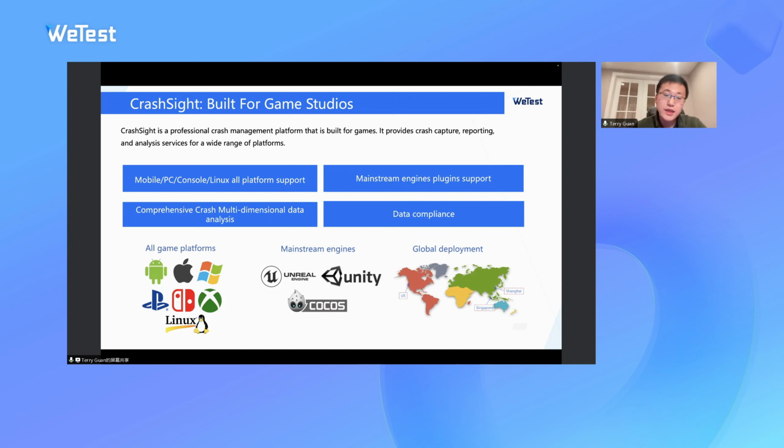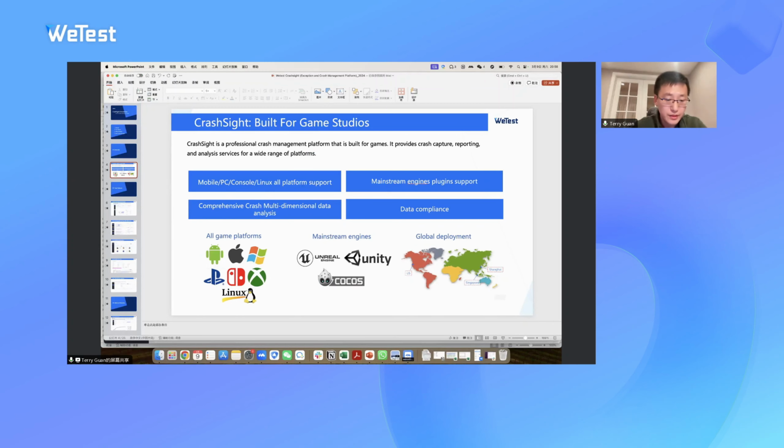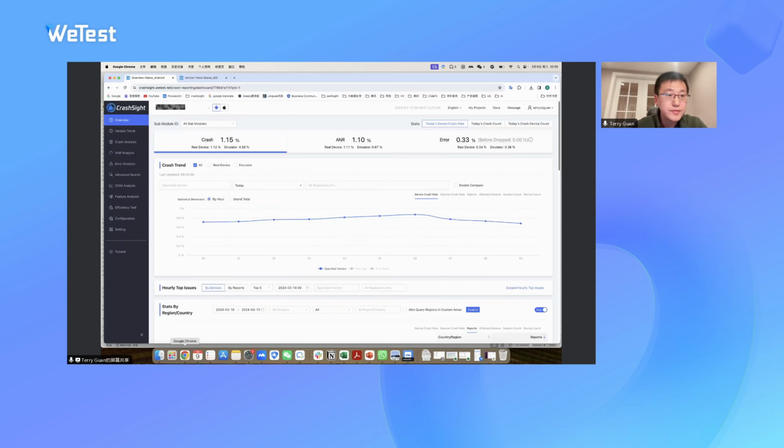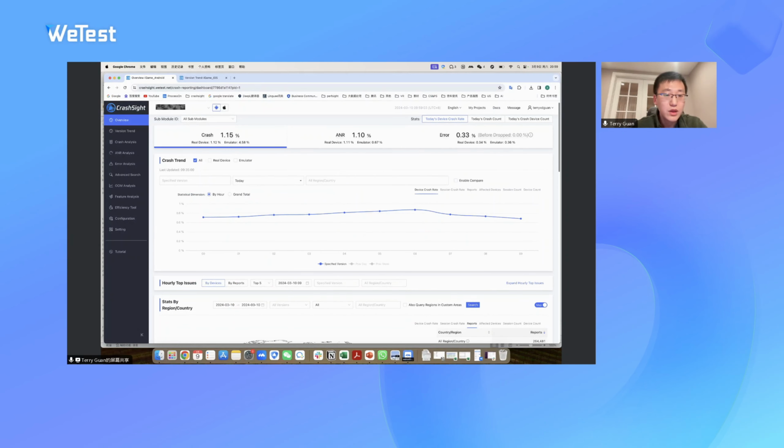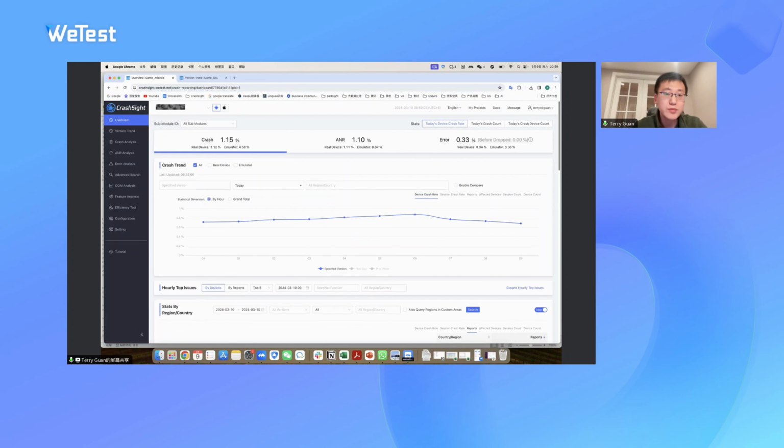So next, I will take on the role of a developer. This is the typical scenario to see how a developer leverages CrashSight to handle crash issues daily. Okay, this is the project I have chosen for the example shown here. This is the overview page.